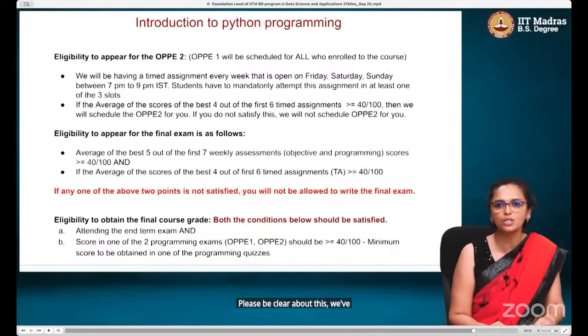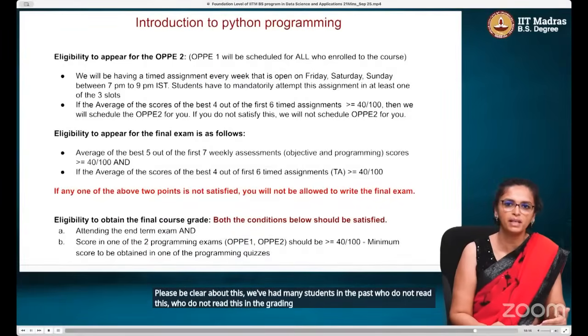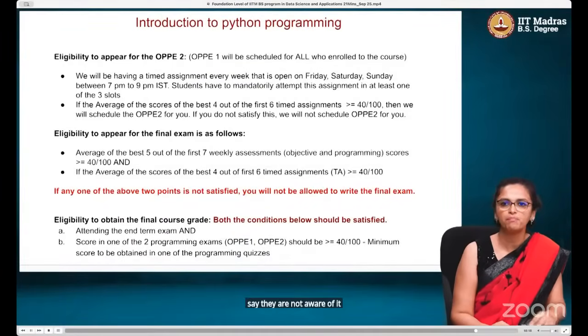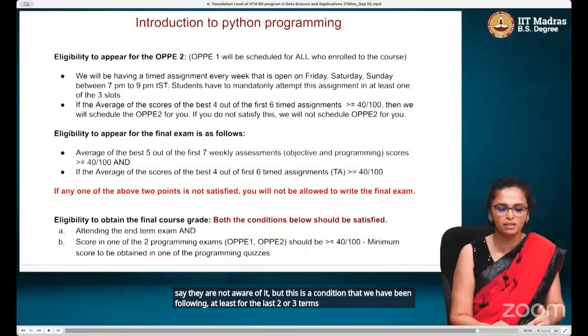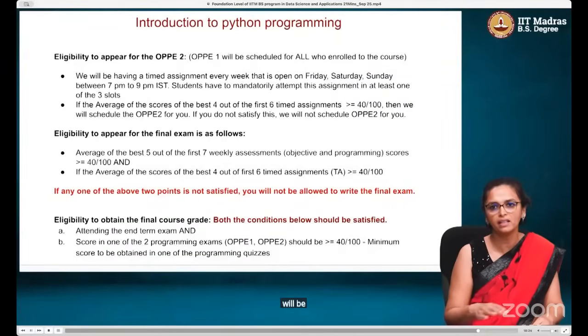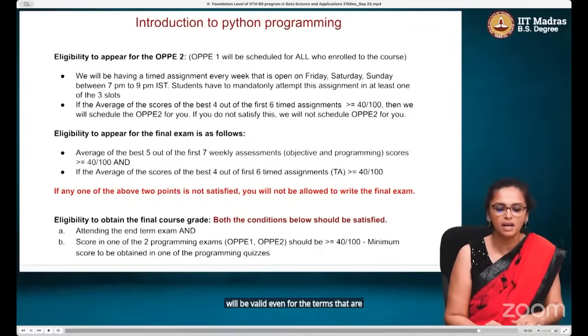Please be clear about this. We've had many students in the past who do not read this in the grading document, and say they are not aware of it. But this is a condition that we have been following for at least the last 2 or 3 terms, and this will be valid even for the terms that are coming up.